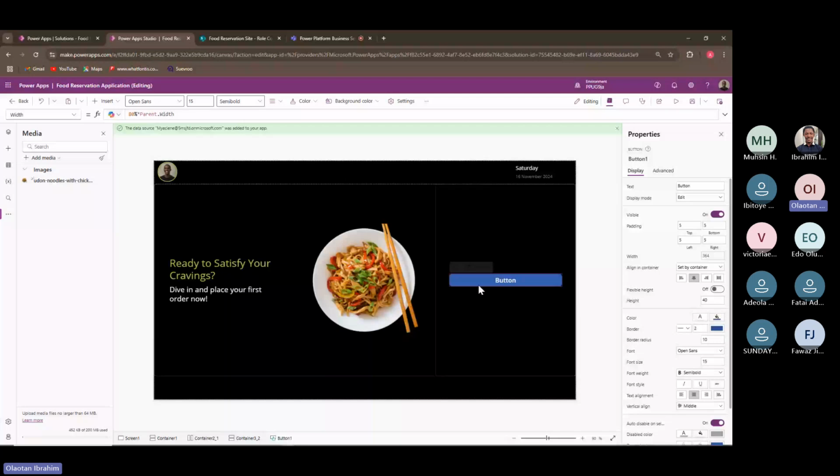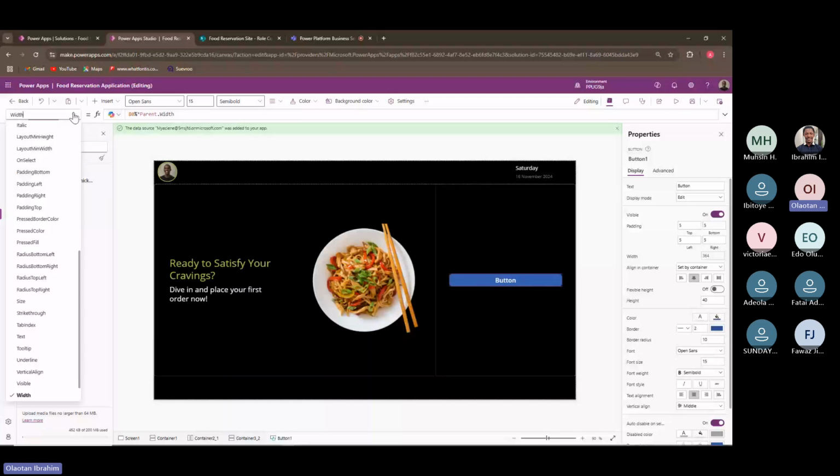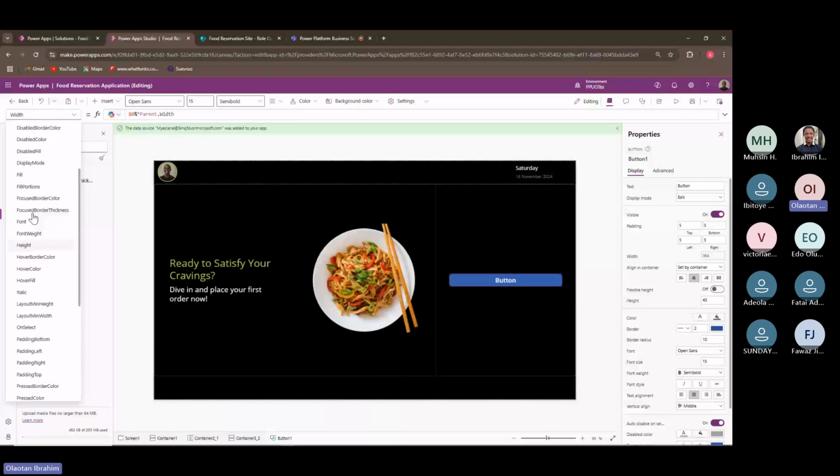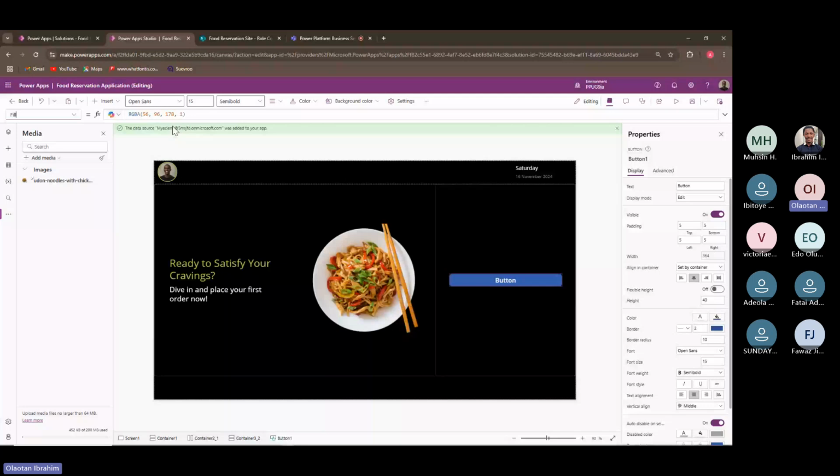So now I'll make sure I have my button selected. I'm going to click on this, come down to the fill property, and give it a green color. So I'm going to say add colors dot green. Now I'm going to give this a font size of 10.